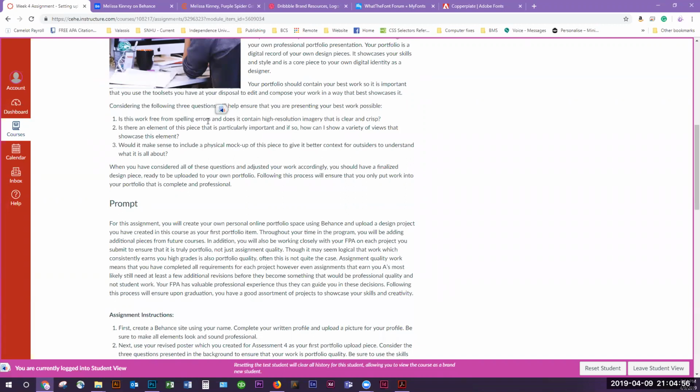So are there spelling errors? Is the math correct? Is the date wrong? And does it contain high-res imagery? You don't want to upload something that's low-res, because that will give the impression that either you don't know what you're doing, which you don't want that impression to other people, or that maybe your work isn't as high quality as someone else's work. So you want your imagery to be as clear and high quality as possible.